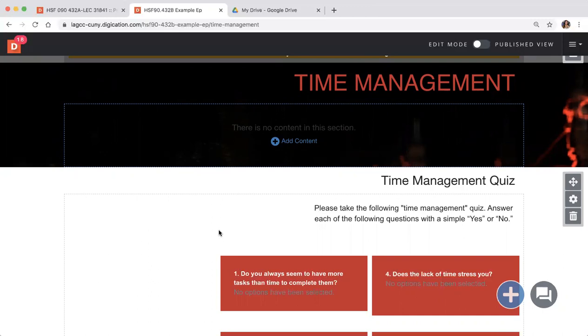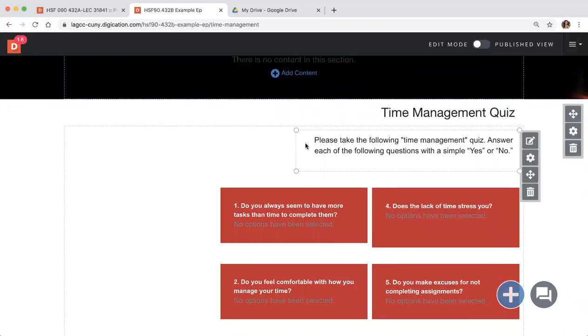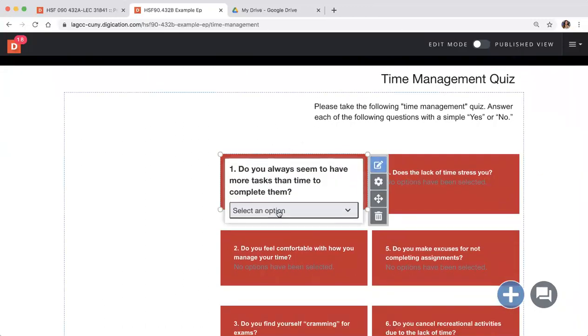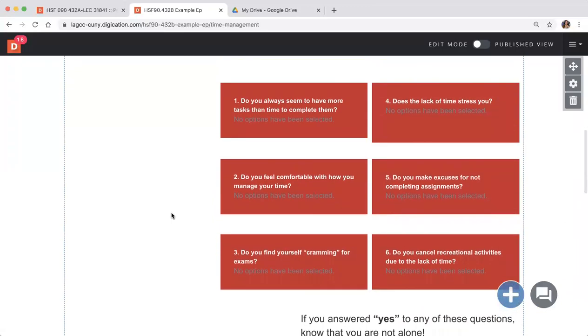Okay, so if you're not planning your time out correctly now, don't worry. I'm still struggling as well, and many of us do struggle. For the time management quiz, all you have to do is click on the box and select a yes or no option. I'm going to go through the questions really quickly. I'm not going to go through all of them, but just to show you guys.